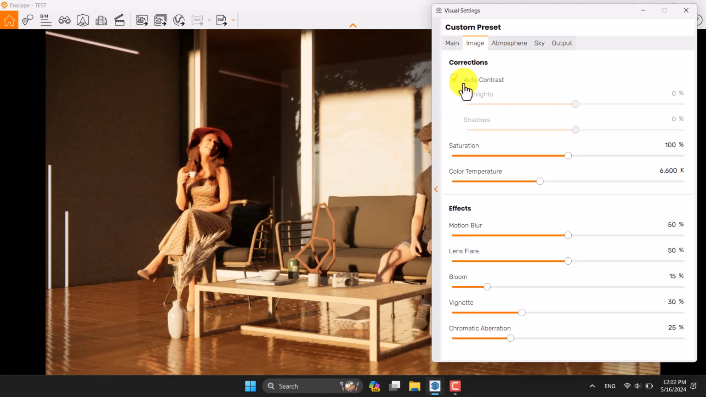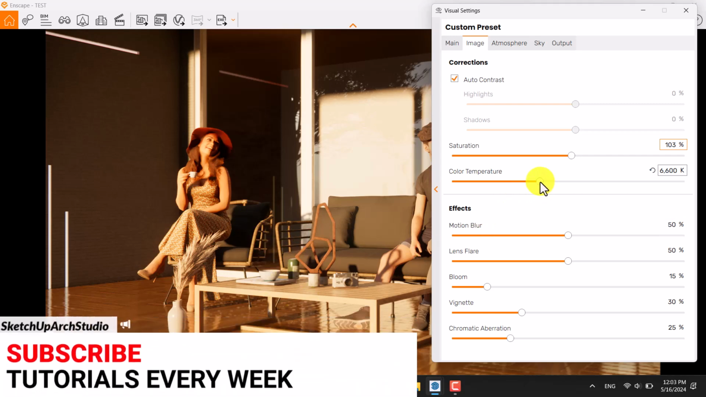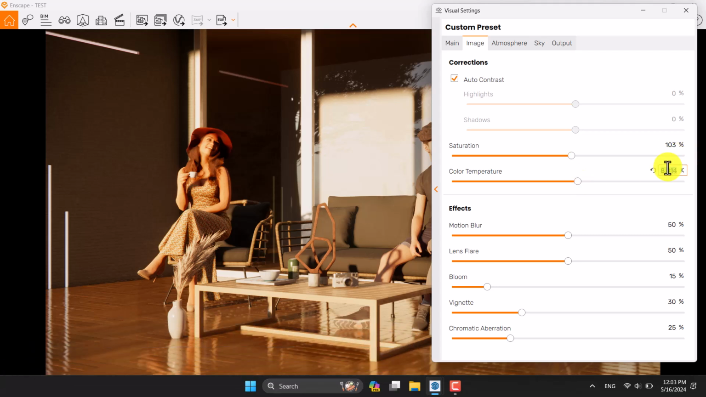So in the image bar, auto contrast is turned on, and I think saturation is good, but I can create more saturation on the floors. For example, 103%. It's a little bit too warm a render, so if you want to optimize it, you can increase the color temperature from 6000 Kelvin to 8000 Kelvin.